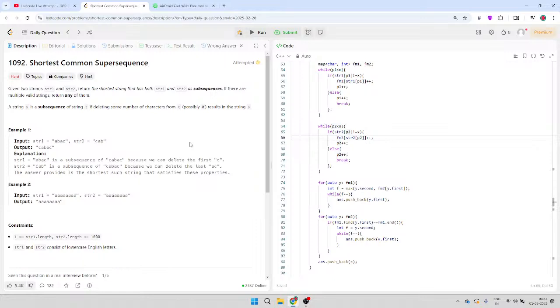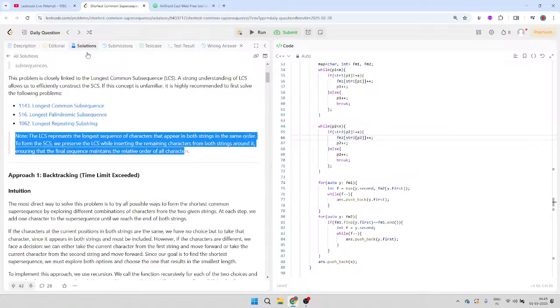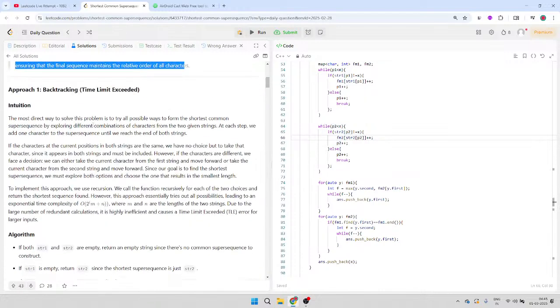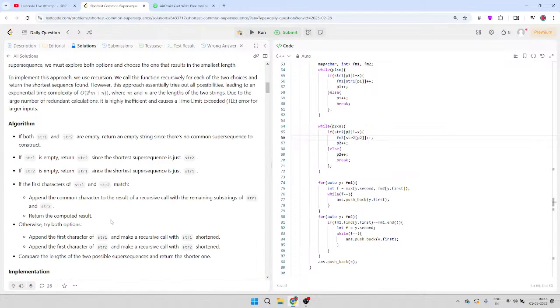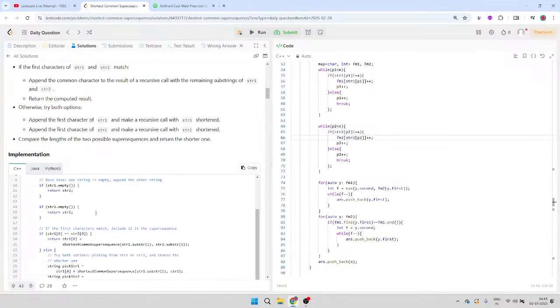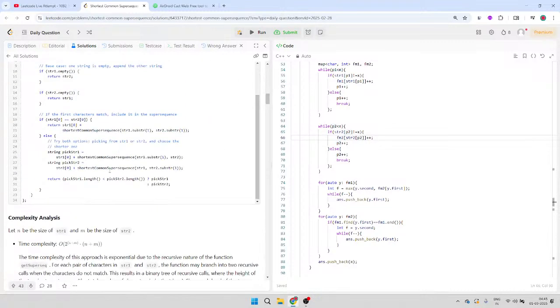And then the gaps of it. So yeah, I'm just fooling around to get to the solution. Approach 1, backtracking. This is the recursion approach. Shortest common super sequence. Okay, so it is working at that level. It is finding the shortest common super sequence.